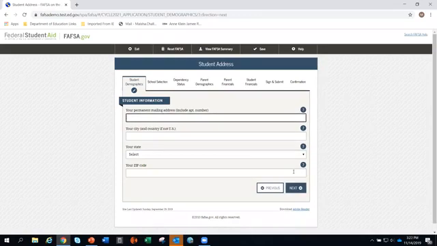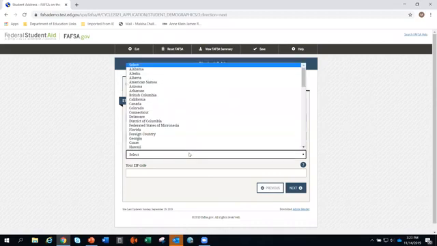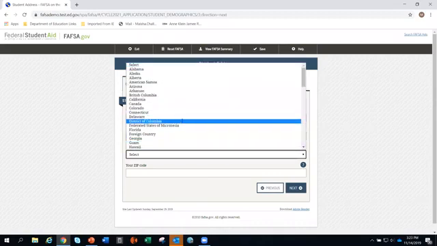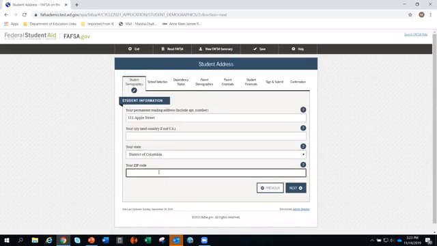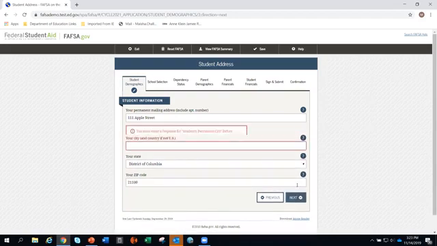So now it's asking for Melissa's mailing address. So Melissa lives at 111 Apple Street in Washington, D.C. So her district or her state is District of Columbia, and her zip code is 21100. Then we're going to click next.